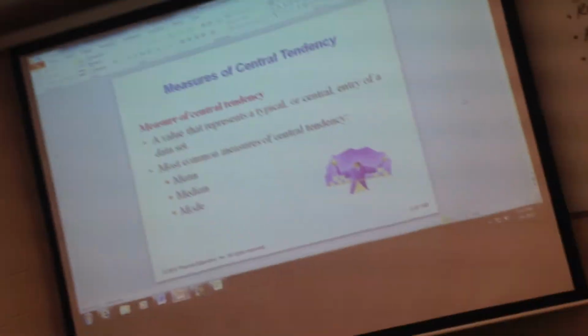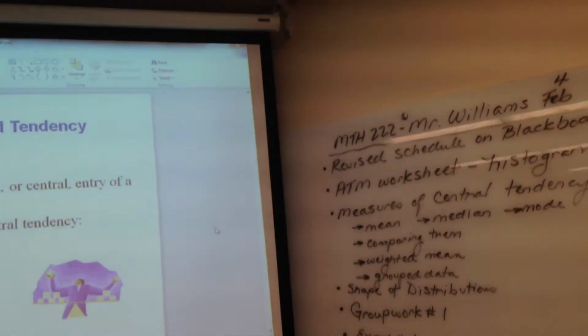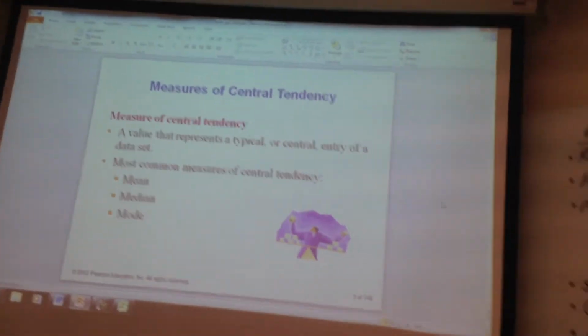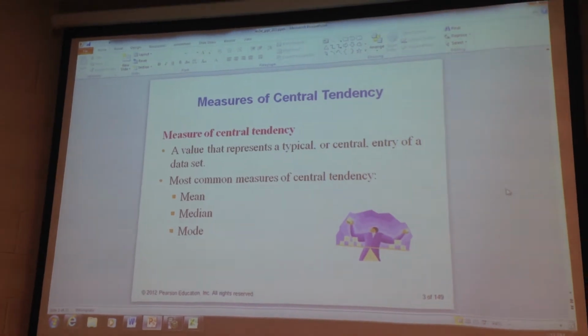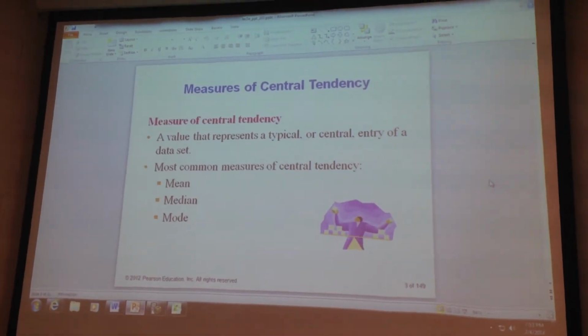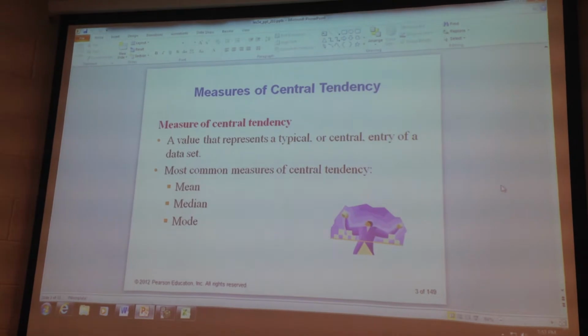Now, central tendency, you can think of the central tendency as the center of our distribution. In other words, where's kind of the center of this thing, that central tendency. There's three ways for us to look at it. We'll talk about them all: mean, median, and mode.